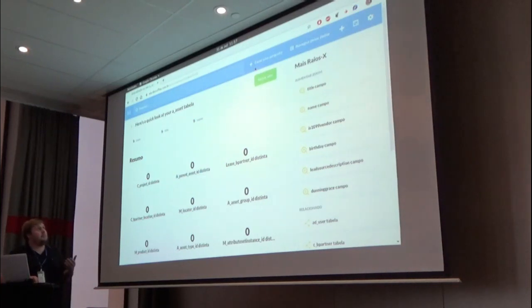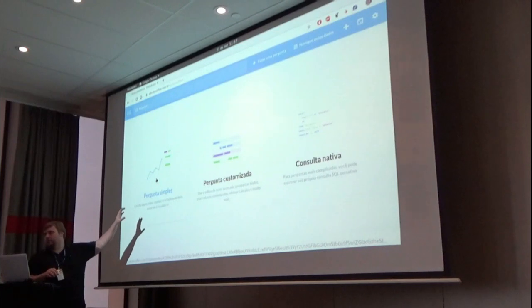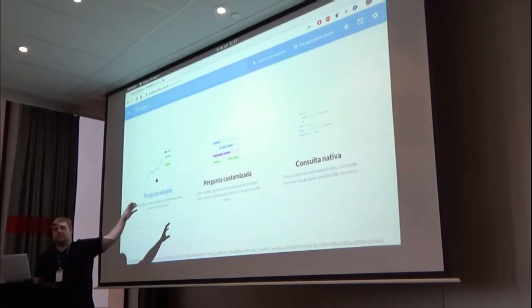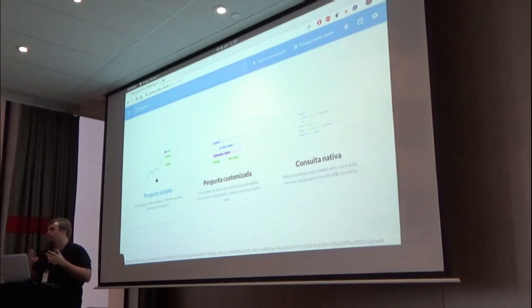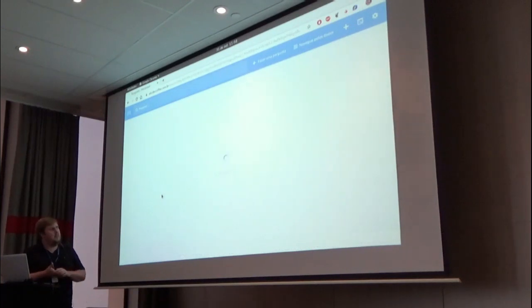Besides this, I can ask quick questions here. I can do a simple question, a custom question that's a more elaborate question, where we can join tables on newer versions of Metabase, and a native question, which is when I write SQL code. My preferred way is the last, but every customer of ours prefers the first two options. I will show an example.